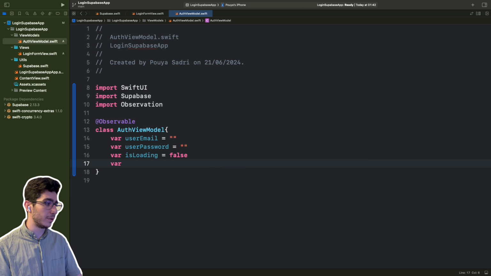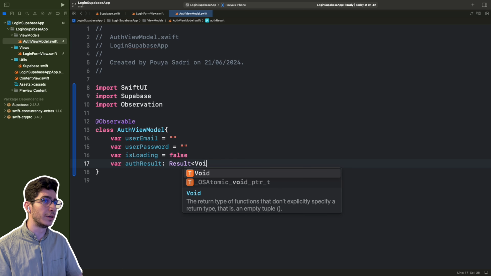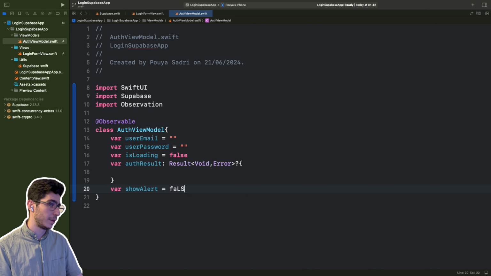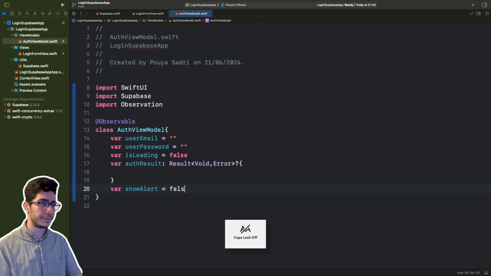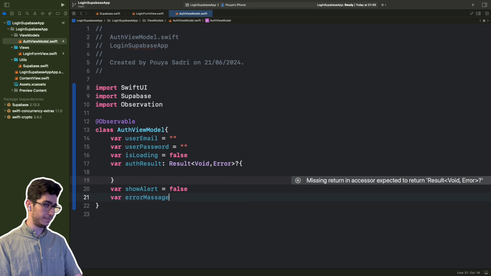And we have a variable of authResult. This is a Result type that is gonna be Void and Error. This is optional. So here, after that, we have a variable of showAlert equal false, and we have a variable of errorMessage. This is a String type and this is optional.